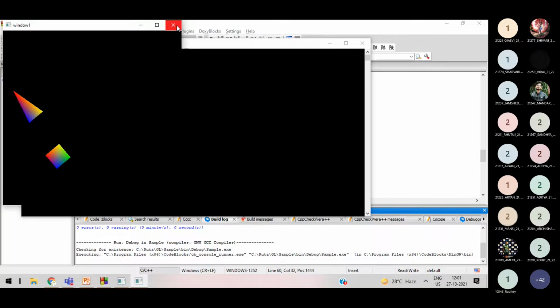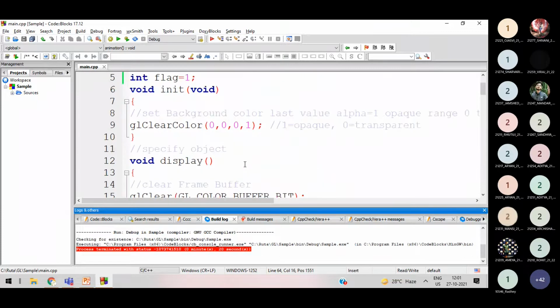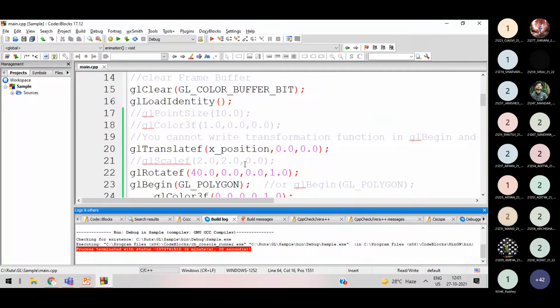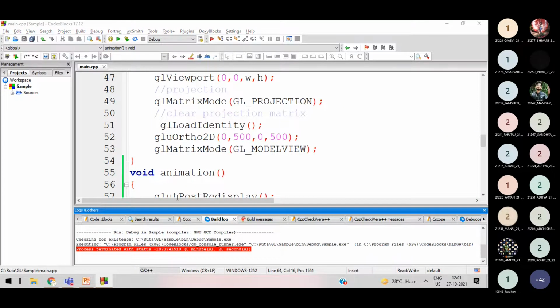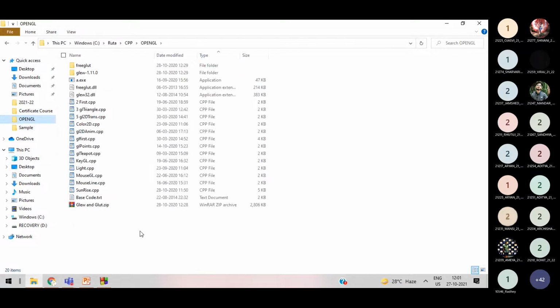Now for 3D, I already have the code. I will explain it simply. Now you understood all the basic functions. Considering that, for a 3D cube, how can you draw the cube? The cube has 6 faces: front, back, then top, bottom, and side. Where is that cube?